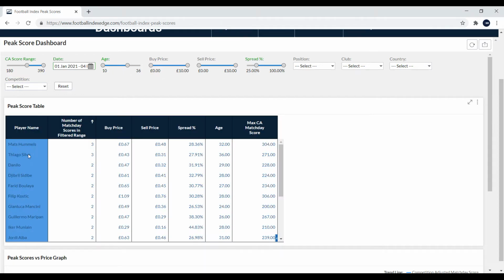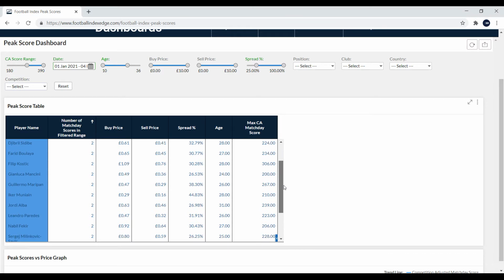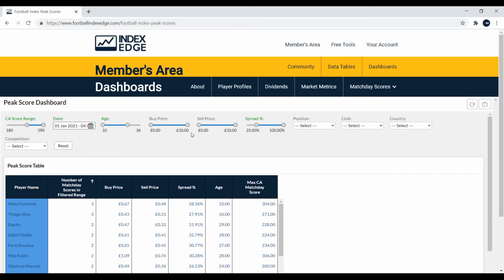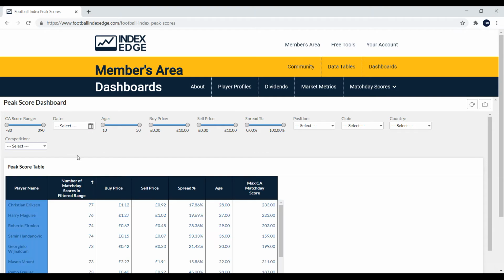Okay, Mats Hummels, Thiago Silva, yeah, Fred Leia. He was a player who I was having a good look at very recently, actually. Came across him in quite a lot of research that I was doing. So yeah, this can be really useful. The other thing that we might want to do is just change the position, club, country, and we can reset the whole dashboard by just pressing reset there.